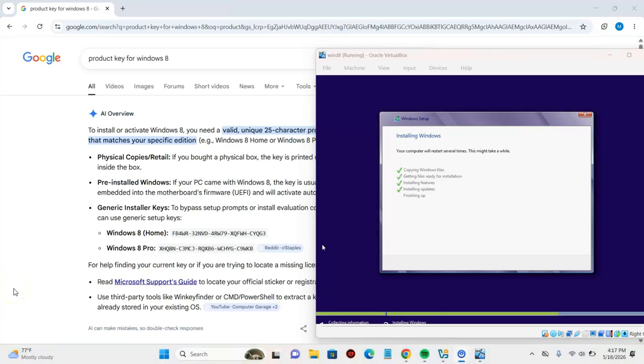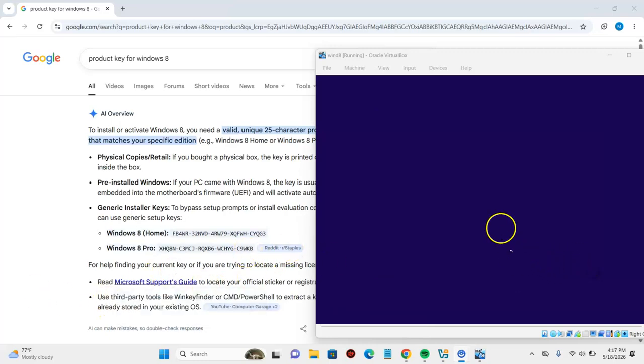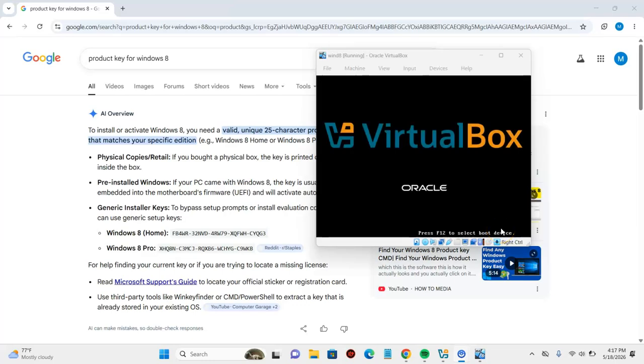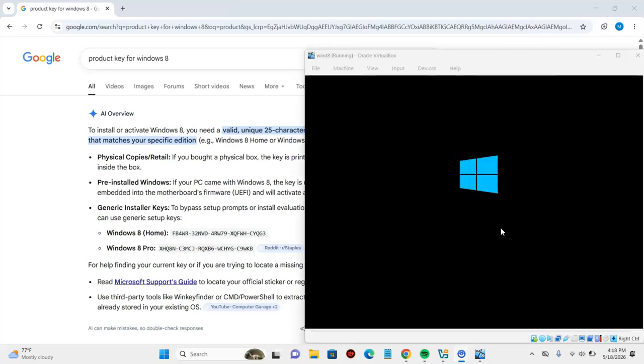So the Windows is done installing, and now Windows is trying to restart the computer. It needs to restart the computer in order for the Windows to start running, and it is what you're seeing at the moment, and it is going to take a few seconds.